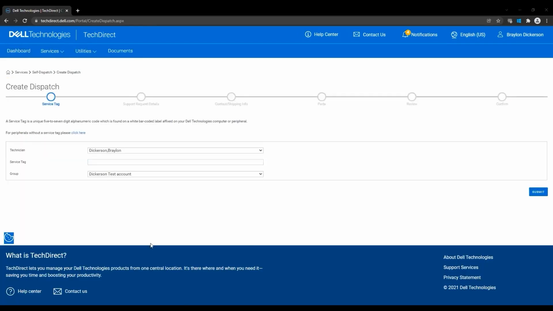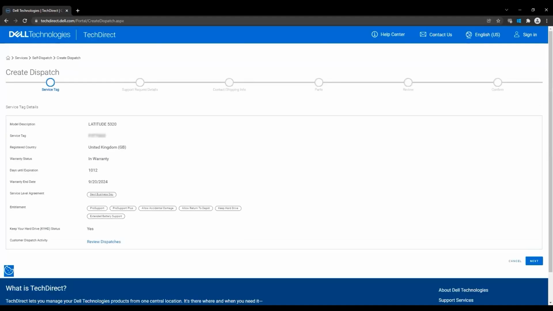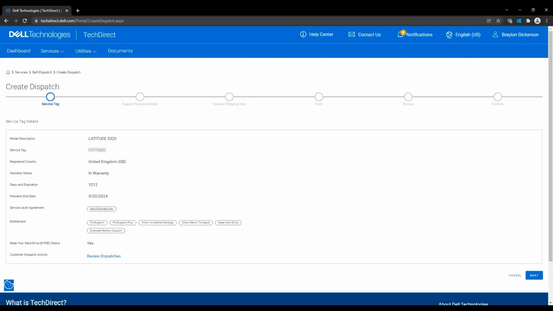Your account must be active for self-dispatch service, and you must have completed the required online training to gain the needed authorization to use this option. Enter the service tag for your request to get started. If your account has multiple groups, you will need to select the appropriate group from the drop-down menu. Select Submit to continue.